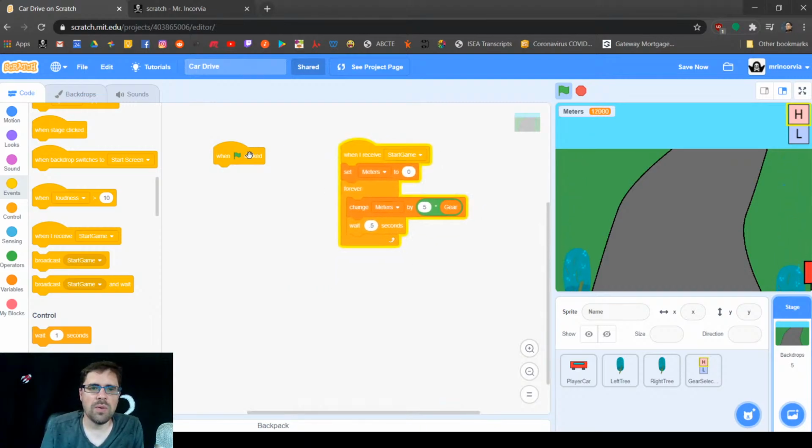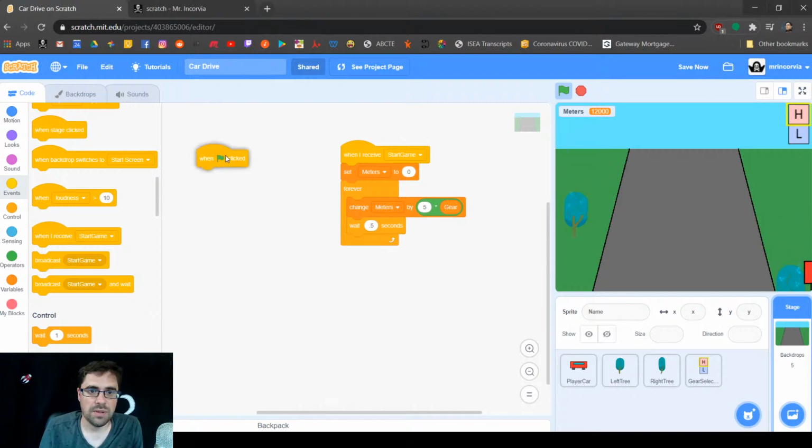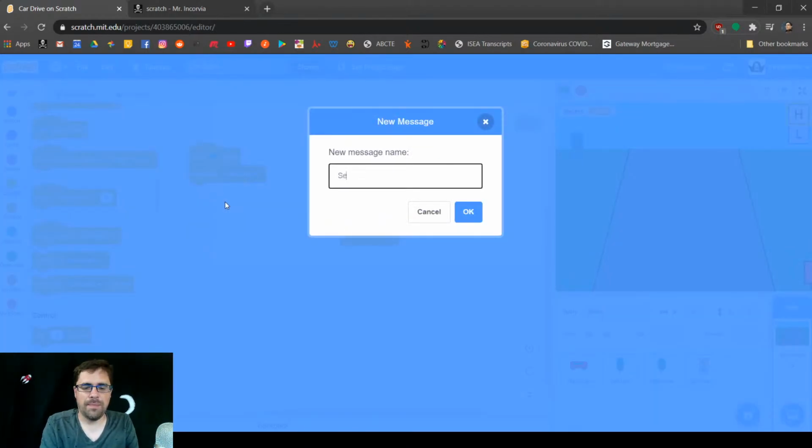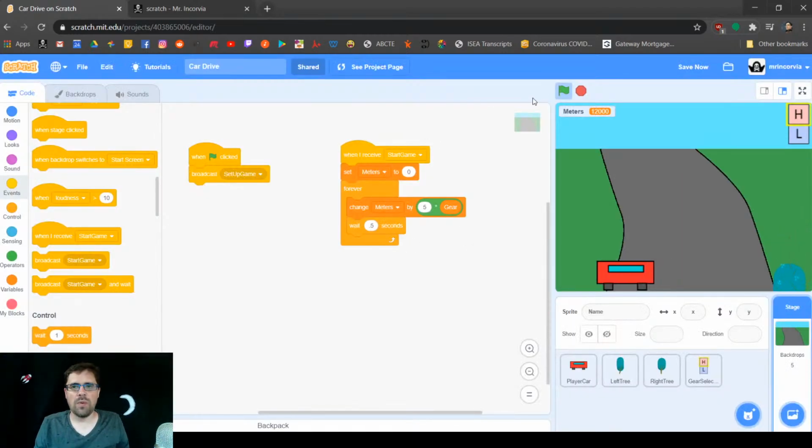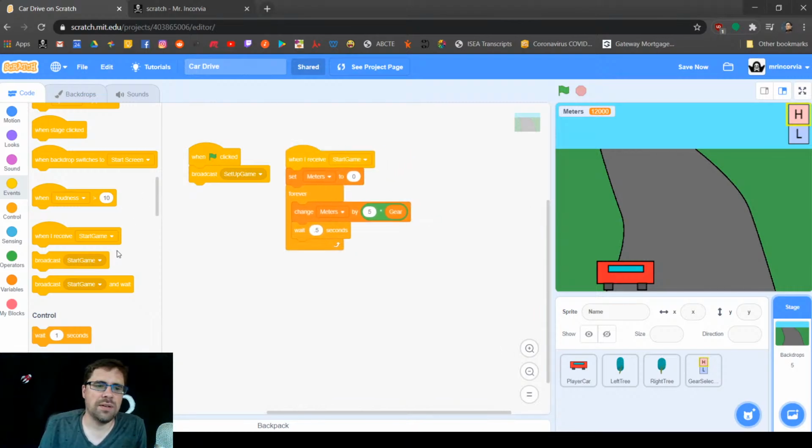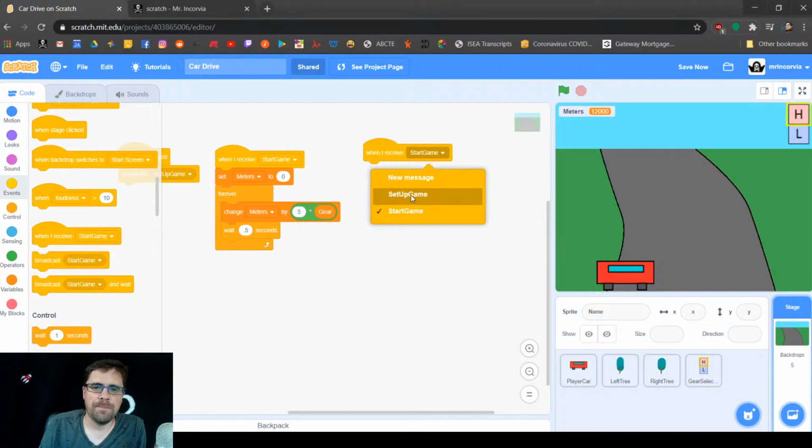Okay, so now this is our green flag that we're actually going to use. And what we're going to do is broadcast a new message here, and this message is going to be called set up game. So now when you click the green flag, it runs set up game, and now we can set everything up here that we need to do. So let's do when I receive set up game.